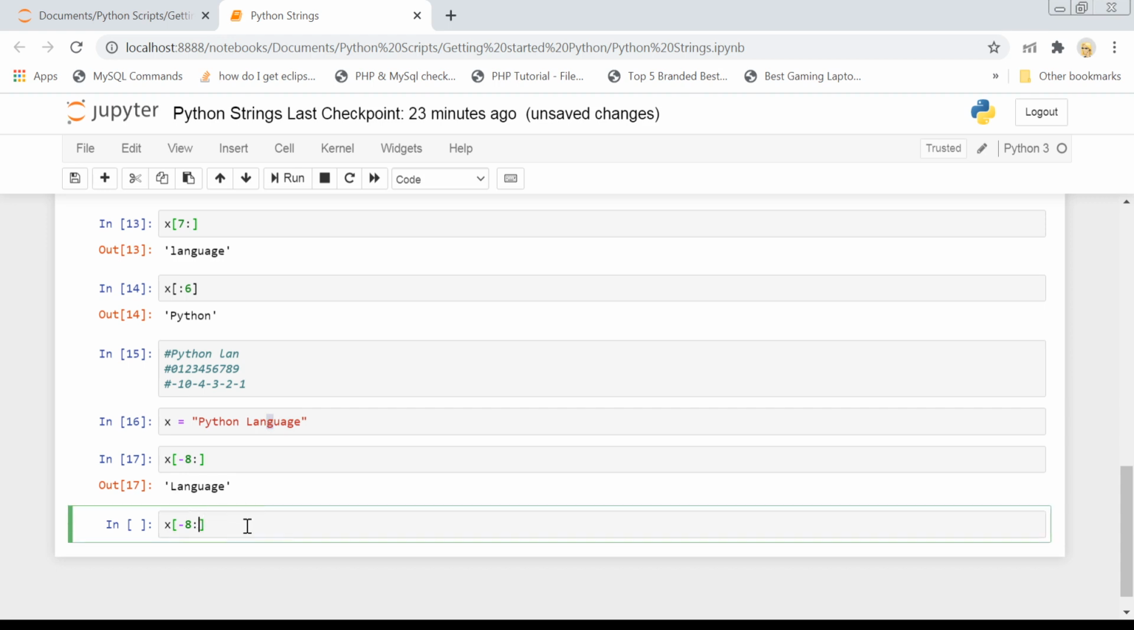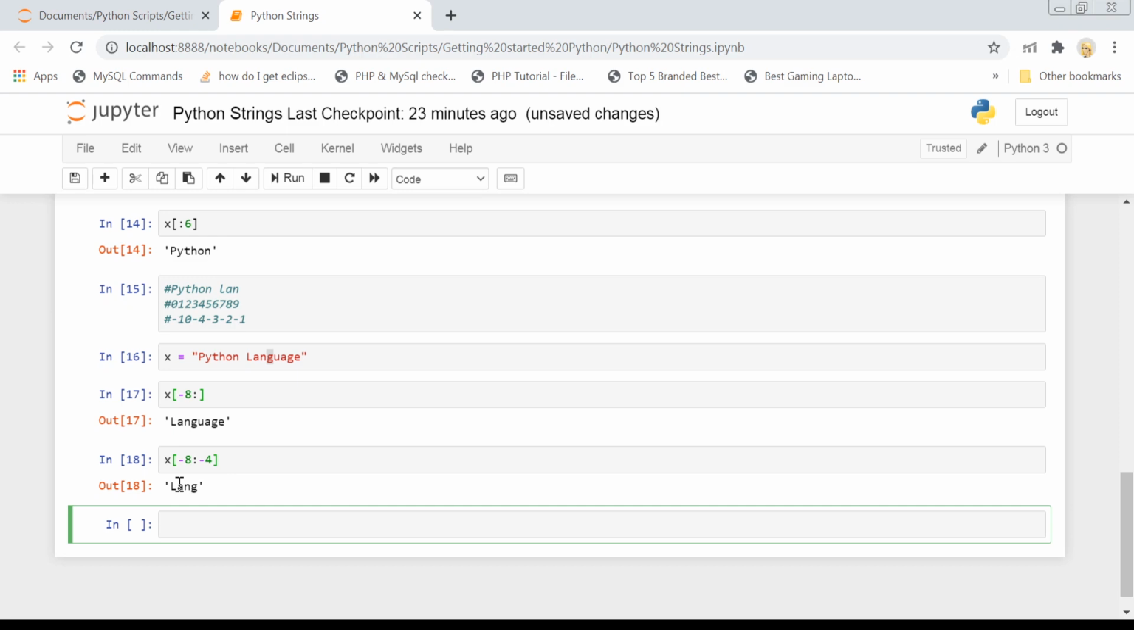So what you can do, you will write here -4, and you can see that lang is printed. So that's how negative indexing works. It's quite useful when you are trying to find out the second last element or the third last element or something like that. So that's why it's very useful. But these are the basic ways you can play with your strings.